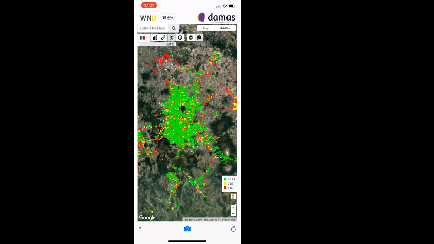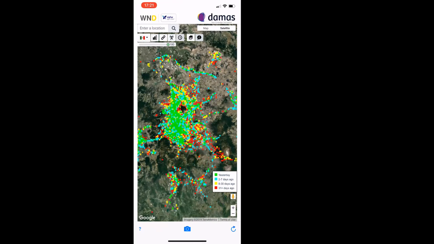Another thing that you can click is on this one here, and this gives you information on how old each one of the grids is. So green, now it's everything covered yesterday. So all those grids were updated exactly yesterday, and so forth. 2 and 7, 8 and 30, and more than 31 days ago.